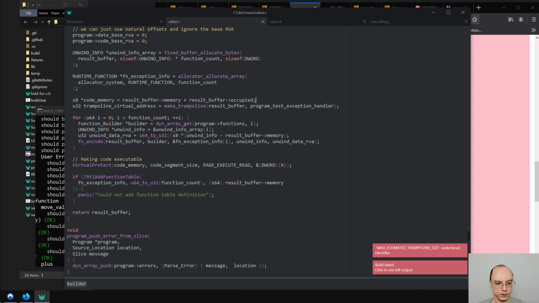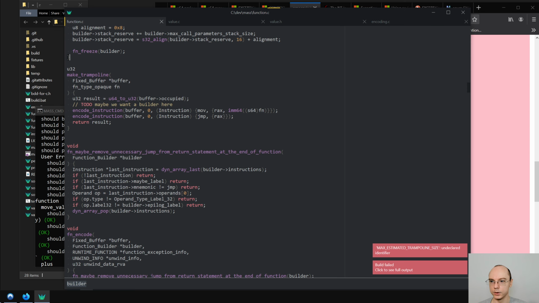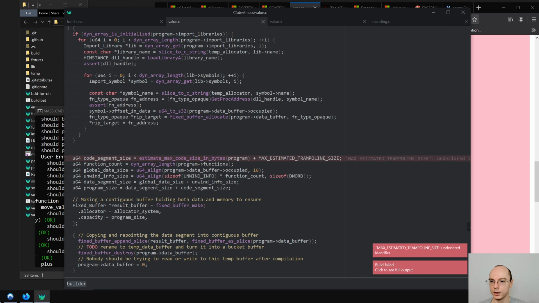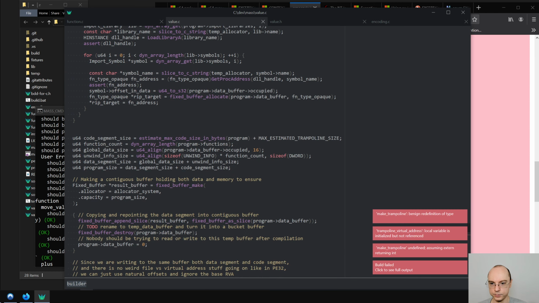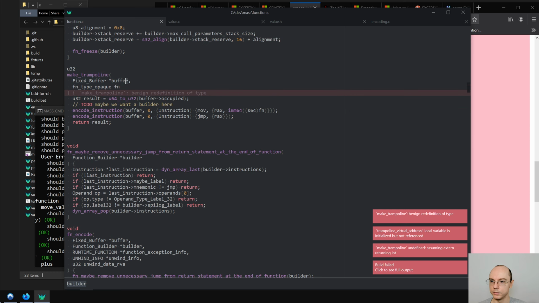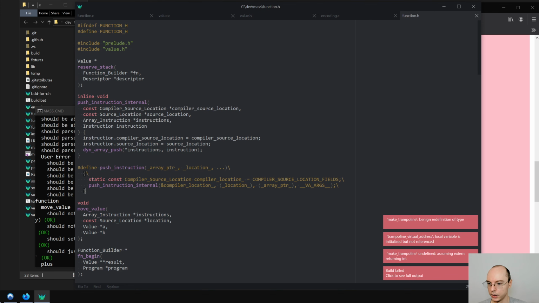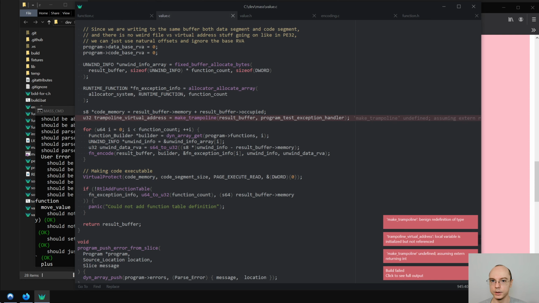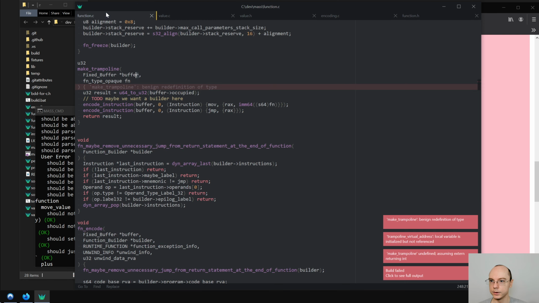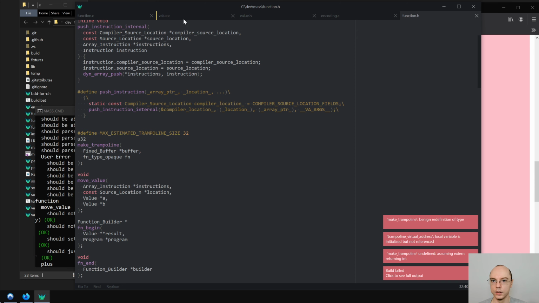So do we build max estimated trampoline size? Yeah, that's supposed to go into the header. Yikes. Whatever, let's just put it in here for now. Or yeah, we do have to put it in the header. So function.h, we'll just shove it in here, make trampoline, and since we are putting it here, we can also put the constant next to it, so that's good.